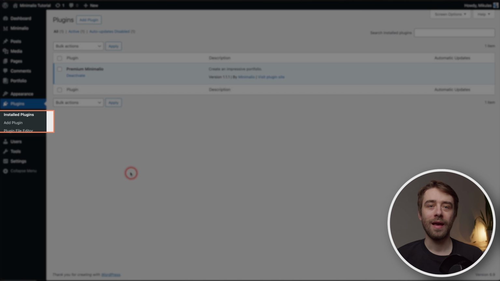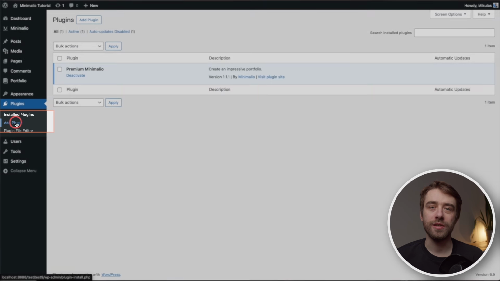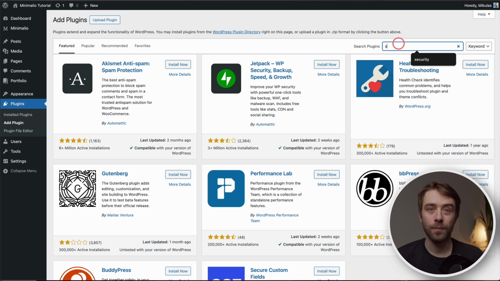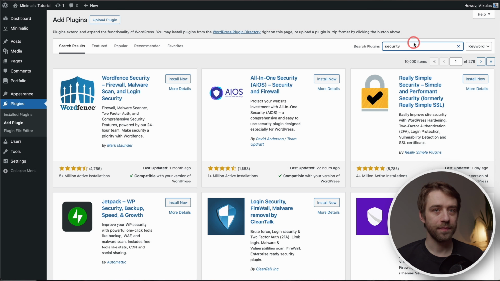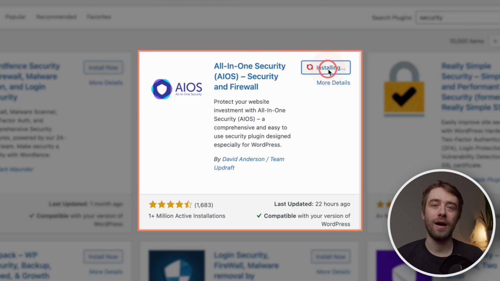Okay, so security plugin. Even though using a unique username and a proper password should be enough, why not spend an extra 2 minutes on making absolutely sure that nobody's going to mess with your website? And for that, we have to install a security plugin. I've been using the All-in-One Security plugin for a decade now, and it kept my website safe. And trust me, I've learned the hard way.